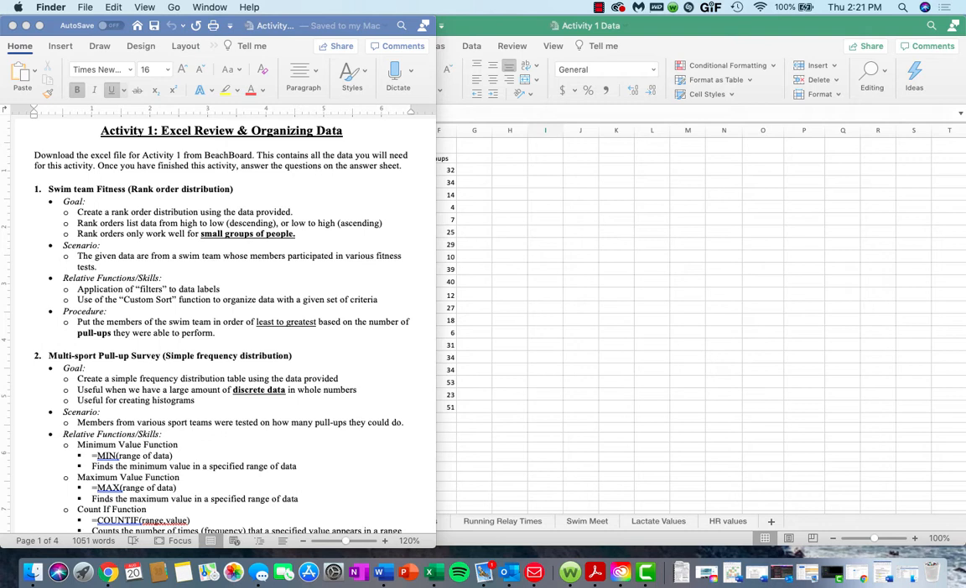Okay, so our first spreadsheet is called Swim Team Fitness, and this is the process that we'll use when we have a rank order distribution. And usually I have a goal, right? So how you create a rank order distribution based on a certain set of criteria, or based on the criteria of what the rank is. And usually we use this for small groups of people, just because it's a little bit more manageable when we're working in Excel.